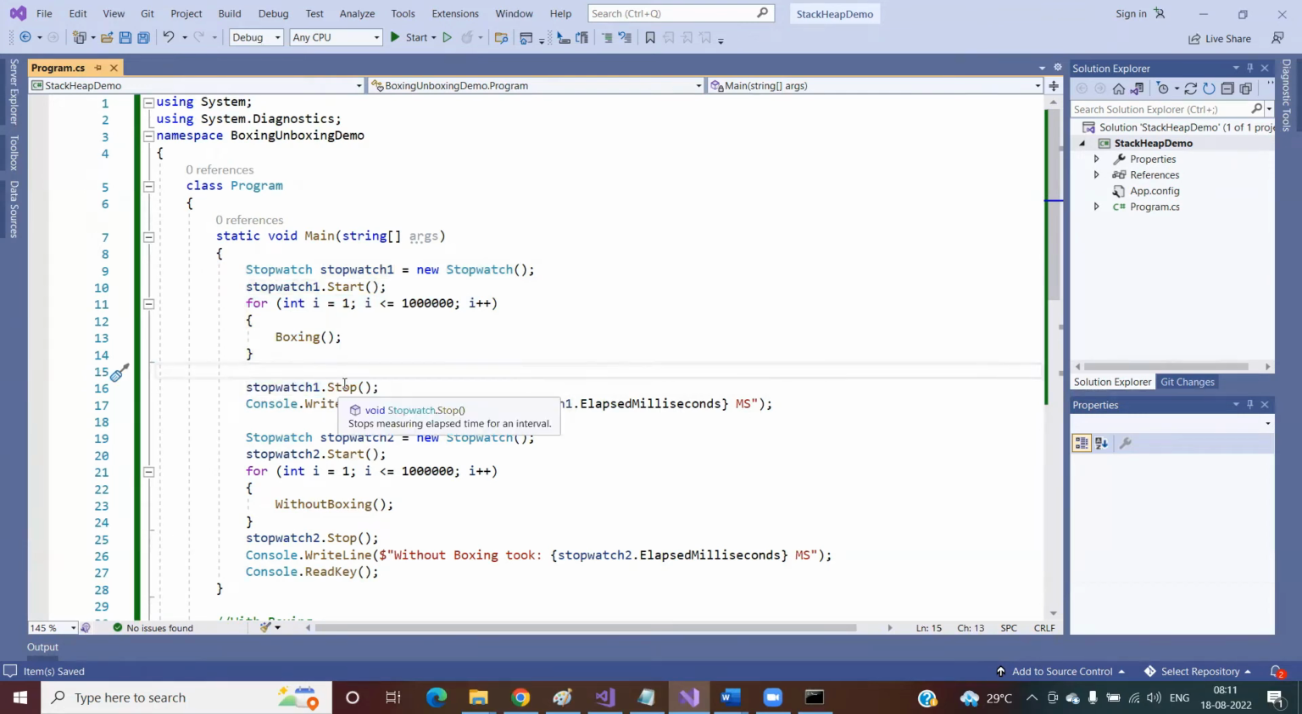Once you call the Stop method, it will capture how many milliseconds this for loop took. And how will you get that? We just need to call the ElapsedMilliseconds property on this object. Once you call this property, it will give you the time taken by this for loop in milliseconds.